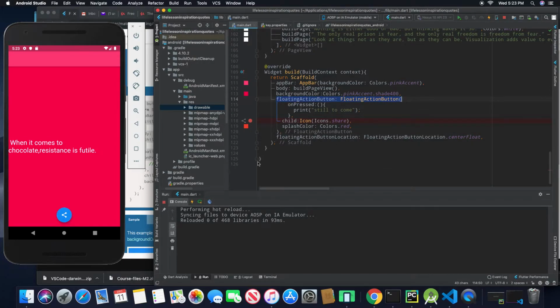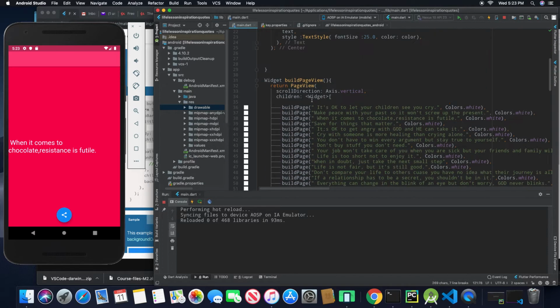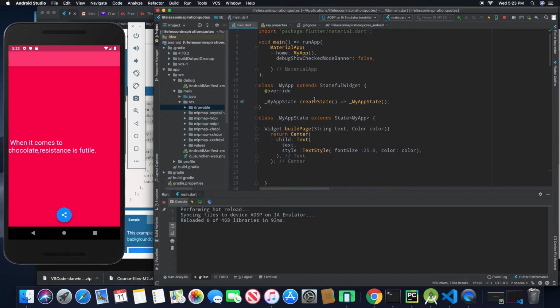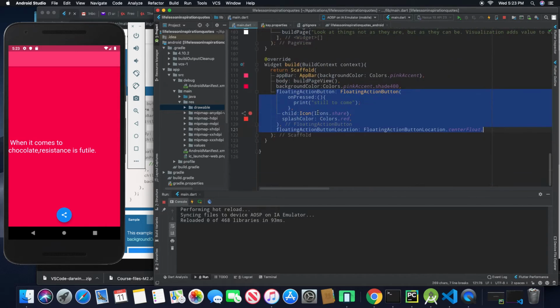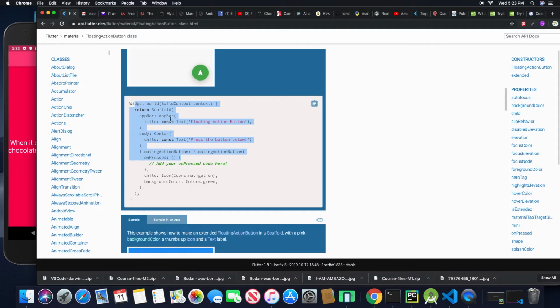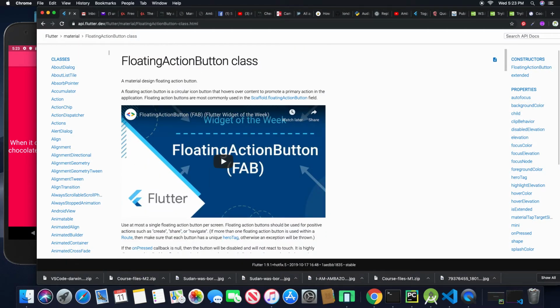When you type floating action button, so you type again. So these are all, this is just a simple widget. So this is it. I just made a very simple app. I have my run app, void main. As you can see, don't worry, I'll post this link below. This is it, floating action button.